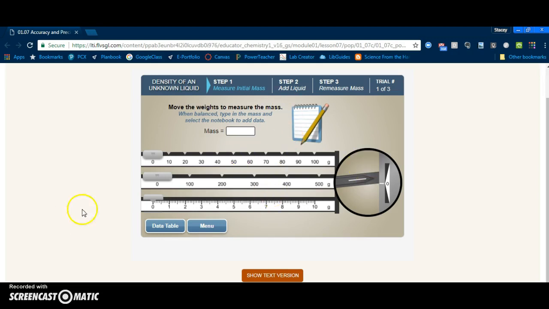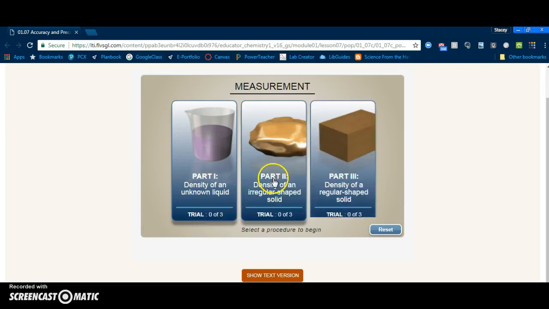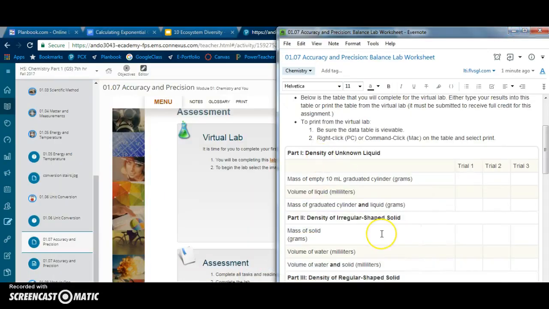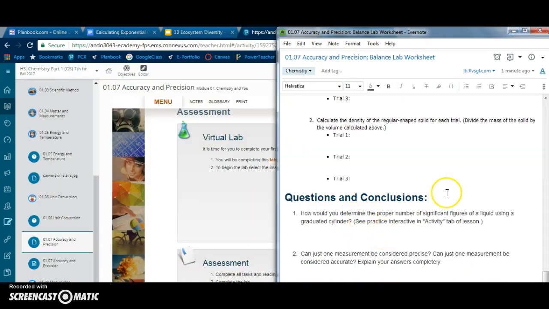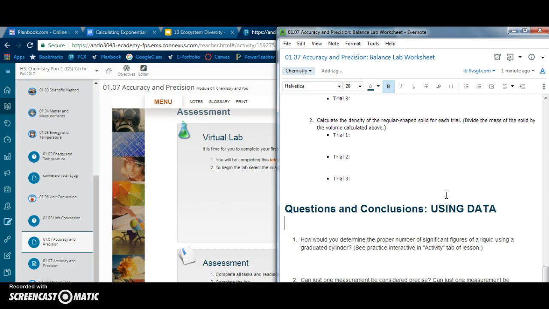So make sure you go through this. Once you're done with the part 1, you'll go to part 2 and part 3. Something I want to help everybody out with is when you get to the very bottom and you're doing your questions and conclusions, please make sure that you are using your data to answer these questions, and that you are answering them based on accuracy and precision.